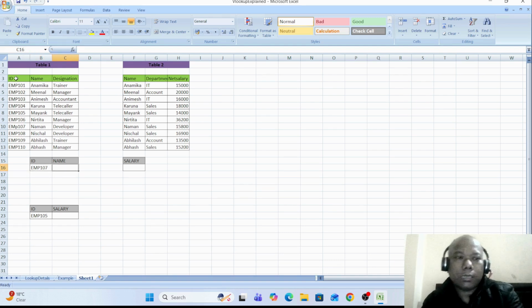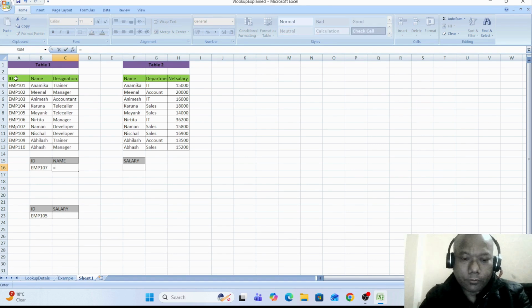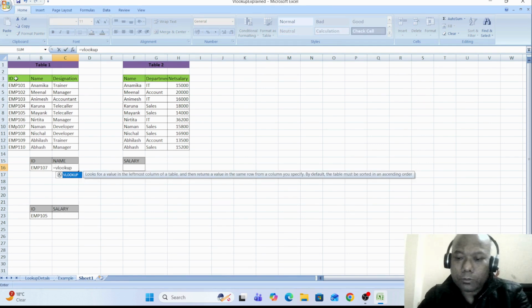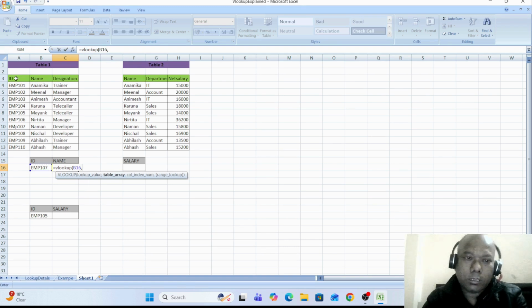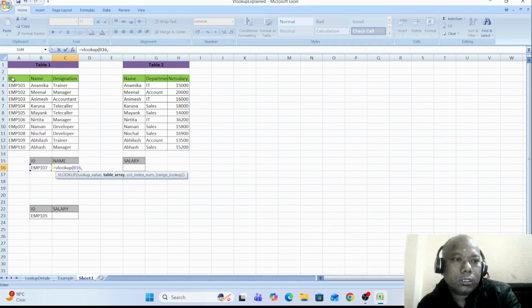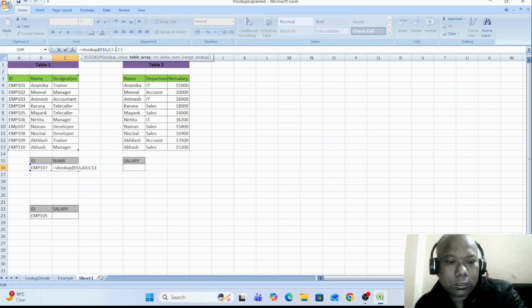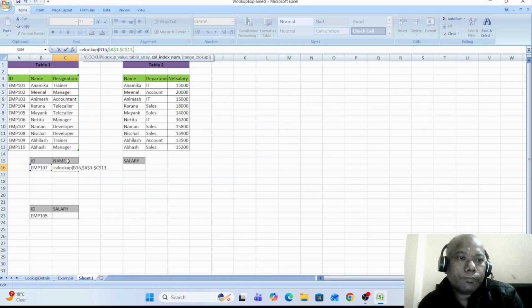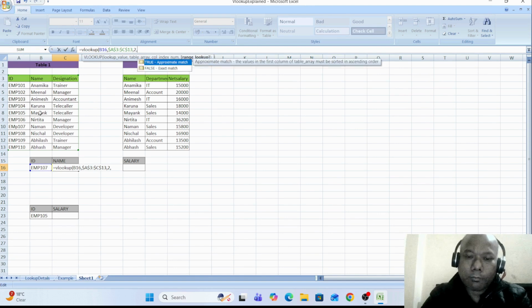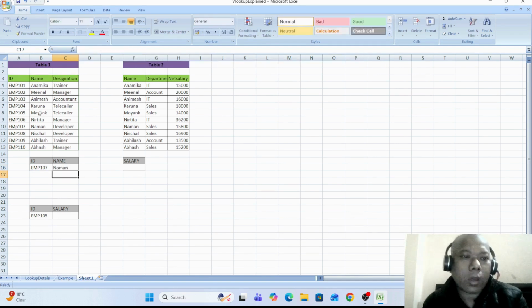So let me do that. I'll do the VLOOKUP. Lookup value would be the B16. The table array would be from A3 to C13. Press F4 to freeze it. Now the name is present in which number of column? It's the 2. So 2, comma 0. So now I got the name.